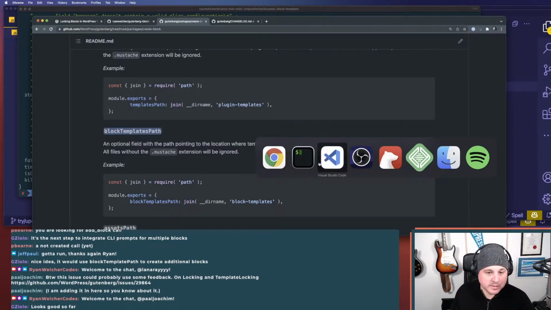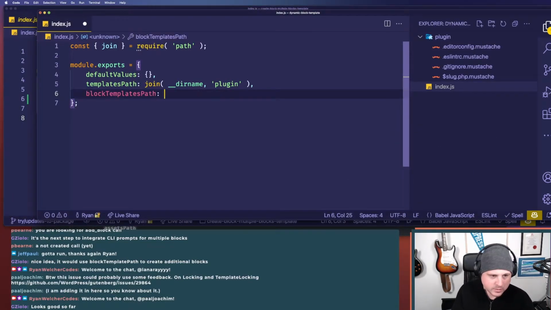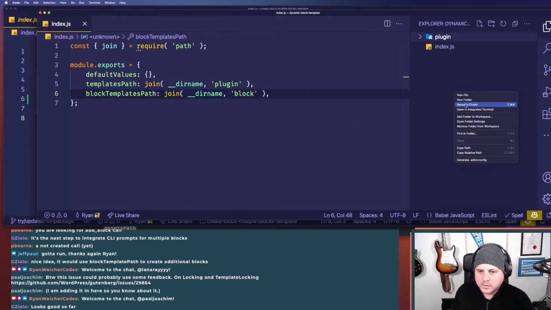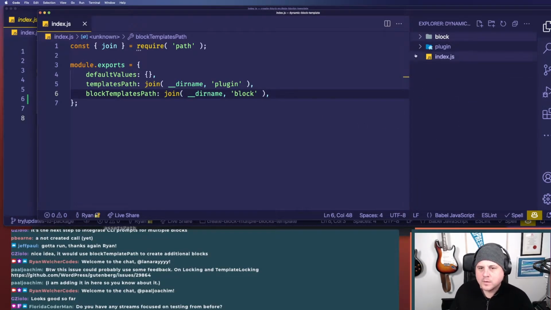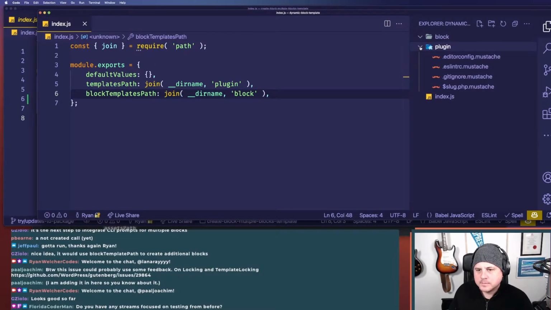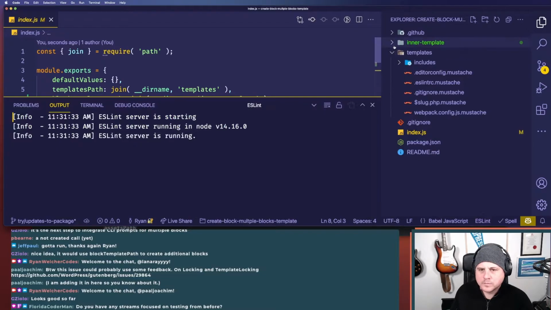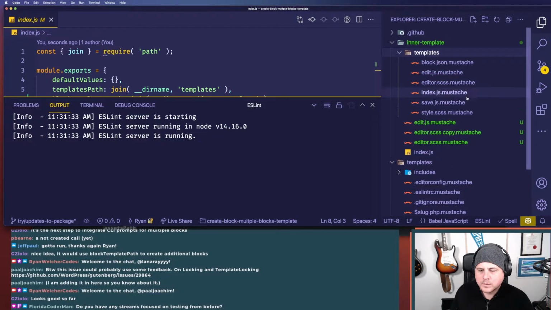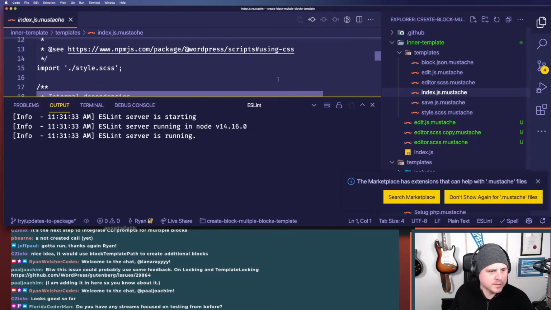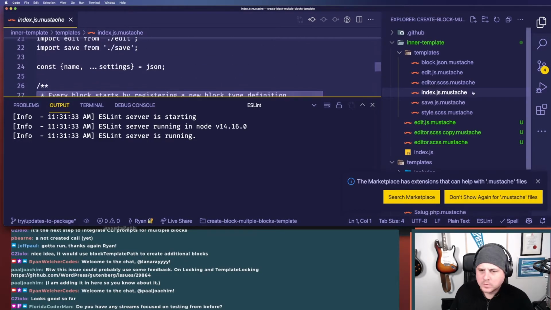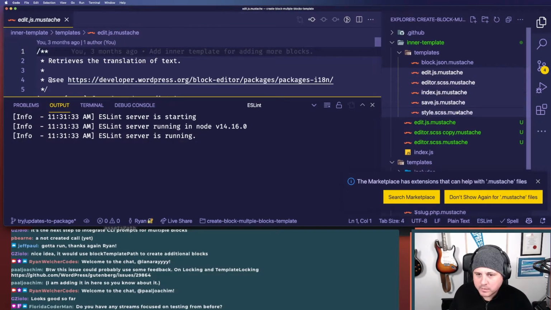I don't know what that's going to do, but let's put this in here and we're going to do join, and I'll call this block, like that. Block, yeah. So up here, I'm going to do a folder called block, and then just going to grab all this stuff. Everything's block.json. I'm going to grab that, and copy this.